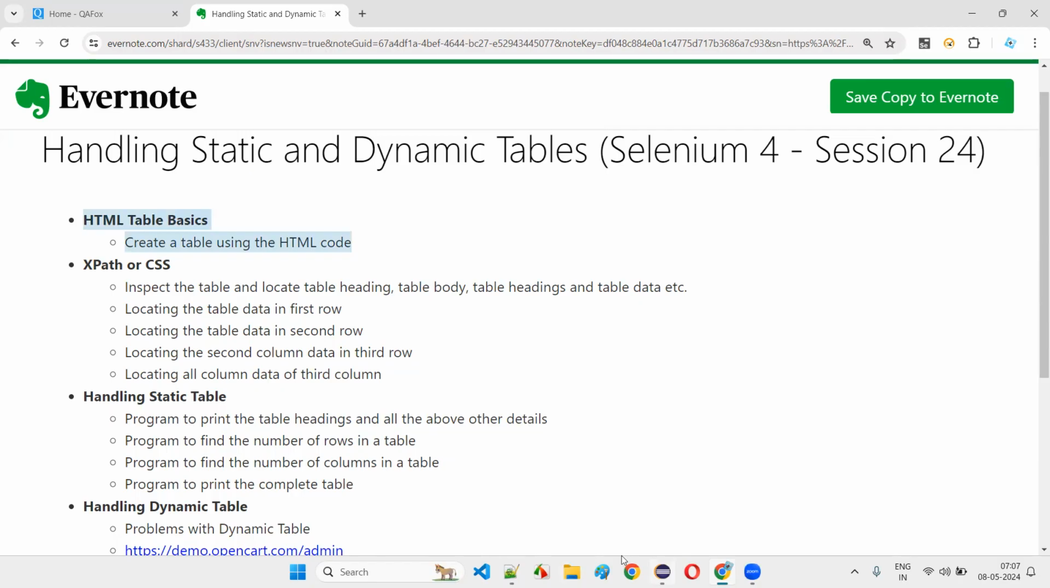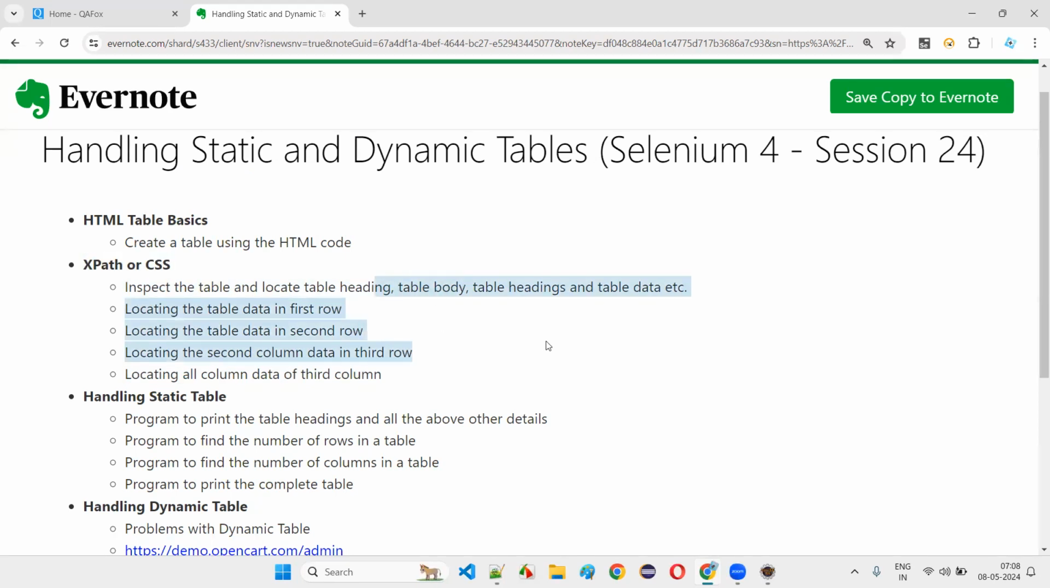Before that, with Eclipse IDE and all those things, you need to have some basic knowledge of HTML code related to the tables, that you already have from the beginning of the sessions. I covered the basic HTML knowledge that you need to have. And also you need to have some knowledge of XPath. Basically, XPath is enough to locate the elements and the table related stuff.